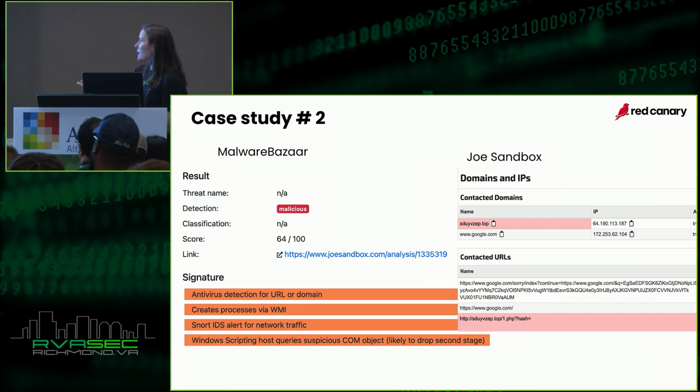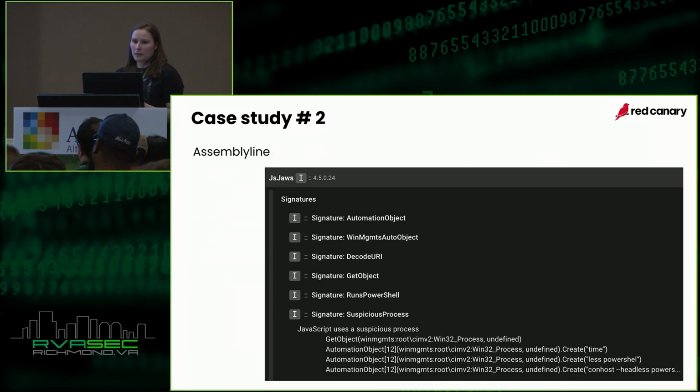This is just a subset of it, but in there we have some domains and IPs, as well as the URLs that it was calling out to. So we were quickly able to triage and understand some information about that. We put it in Assemblyline. It gives us some signatures of things it's doing, some suspicious processes, but unfortunately the deobfuscation is not as awesome as last time. It's still not very readable.